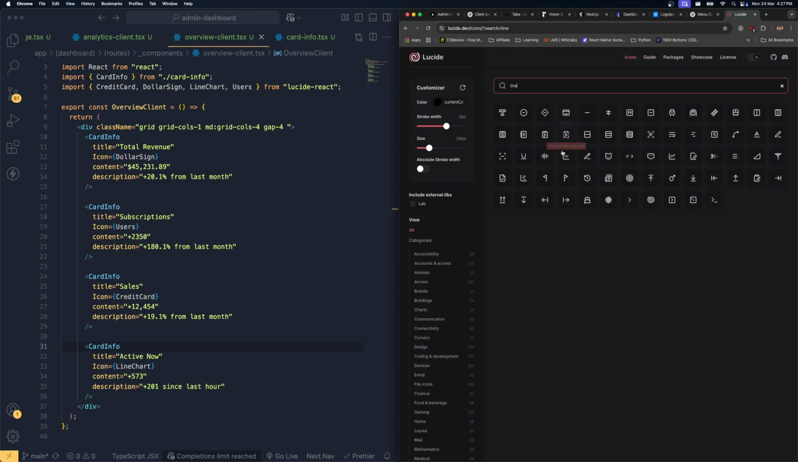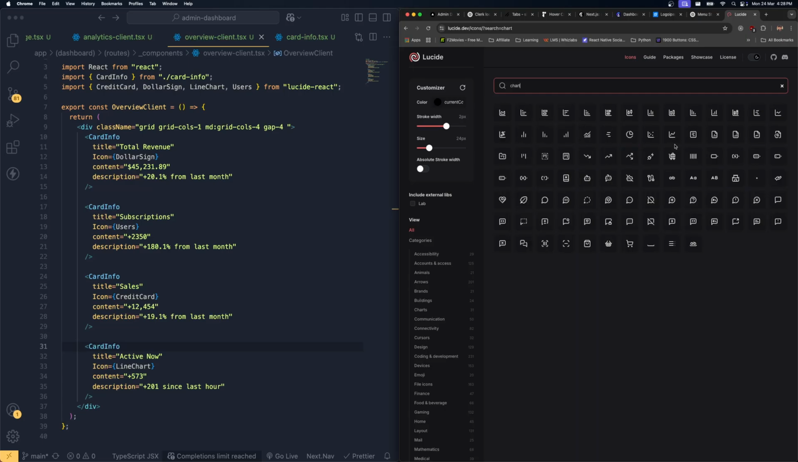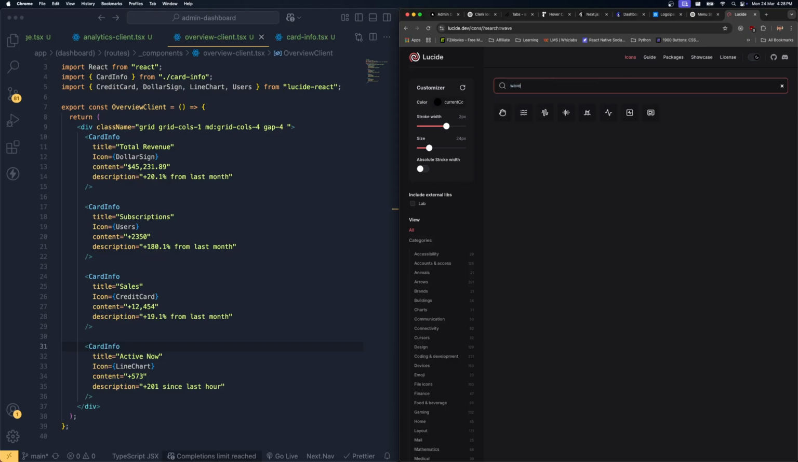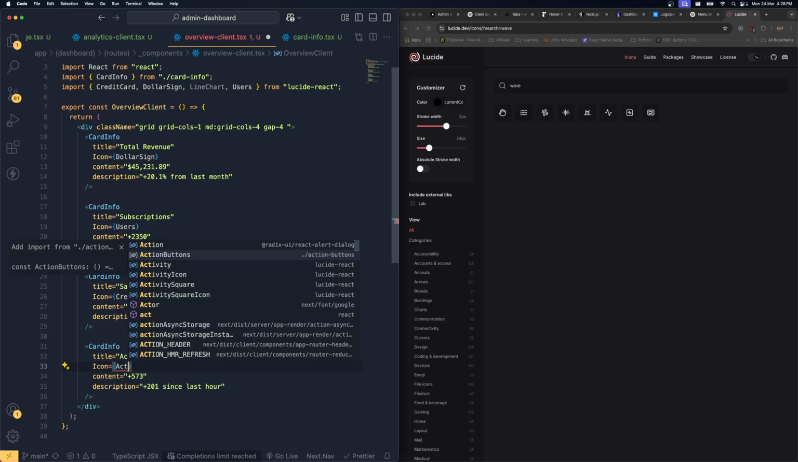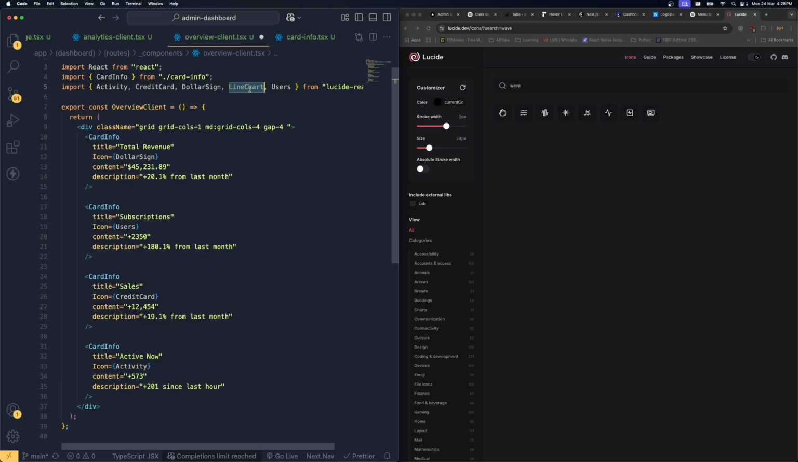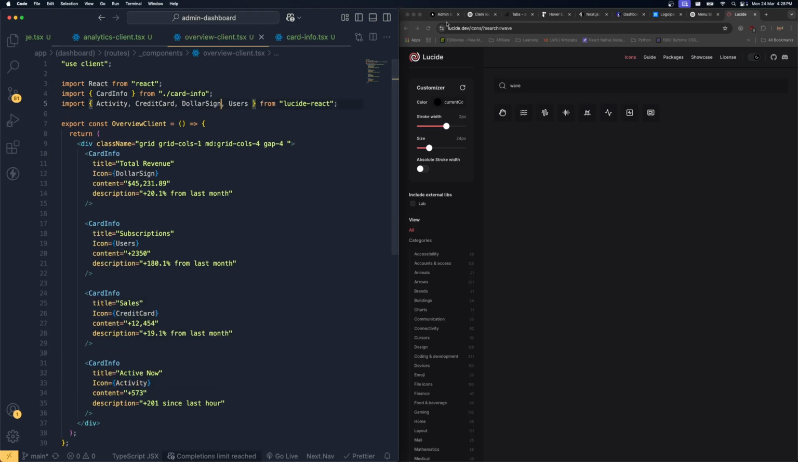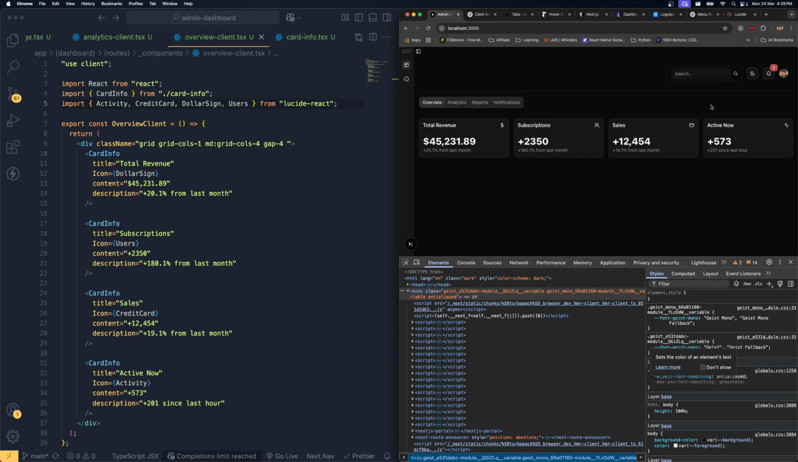Line. Okay, line chart. This is how the line chart looks. Let's bring the chart. We just need this wave alone. Wave. Okay, this is what we need. Activity. Instead of line chart, let's choose the activity. Activity Lucide icon. I don't need this line chart icon. So that looks better and good.